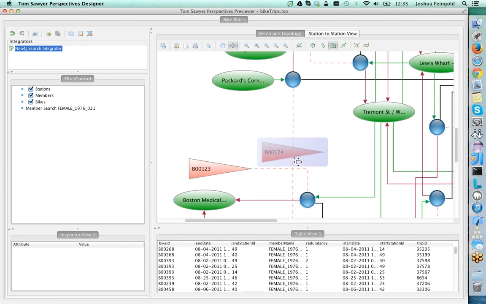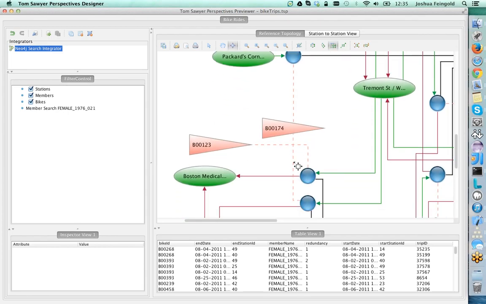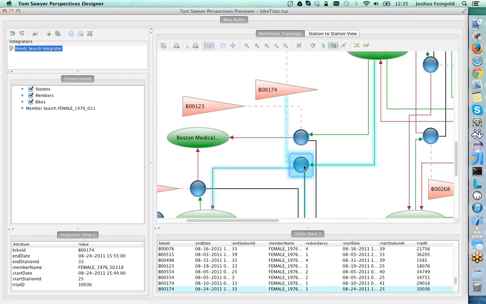And we can use this to navigate around, follow some edges. This bike was used in that trip, also in this trip. Let's select a trip and see some of this nice information. And you can see that we have all this information here, but we also have a table down here that represents all the trips that we've gotten back from our queries.